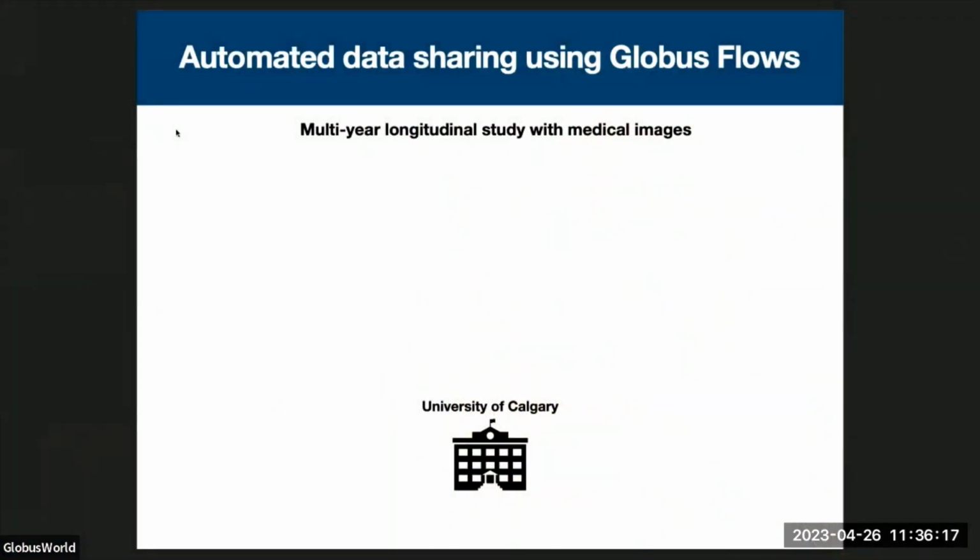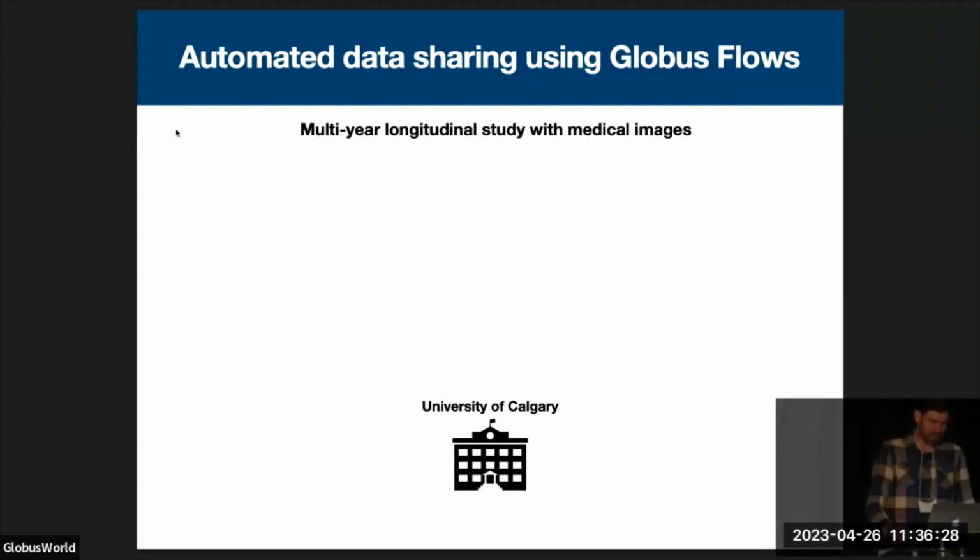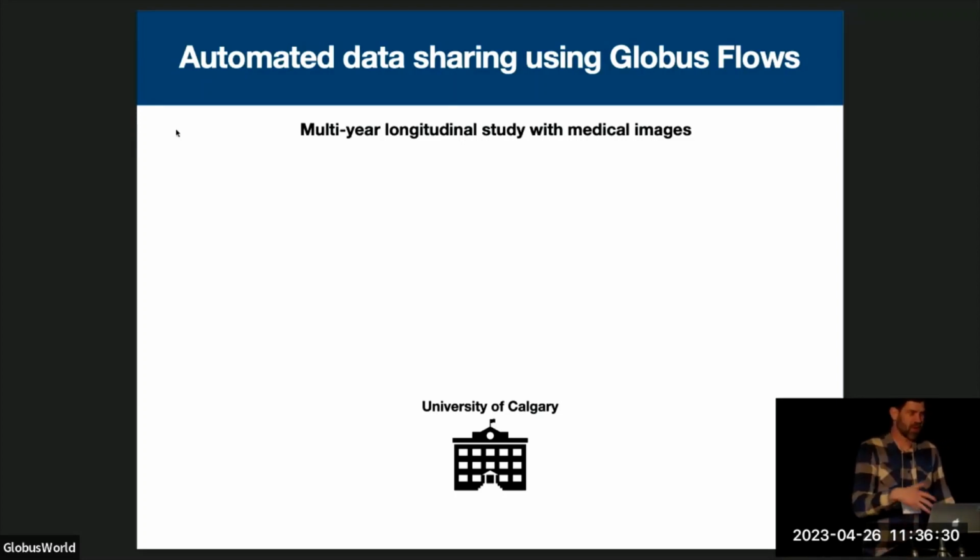Thank you very much. A multi-year longitudinal collaborative study at the University of Calgary requires the collection, curation, archival, and sharing of medical images across academic institutions in Canada. This presentation will discuss the workflow that was built to automate the sharing and archiving, and the sharing between the different institutional sites, so that we can utilize the expertise of these different sites for this large-scale project.